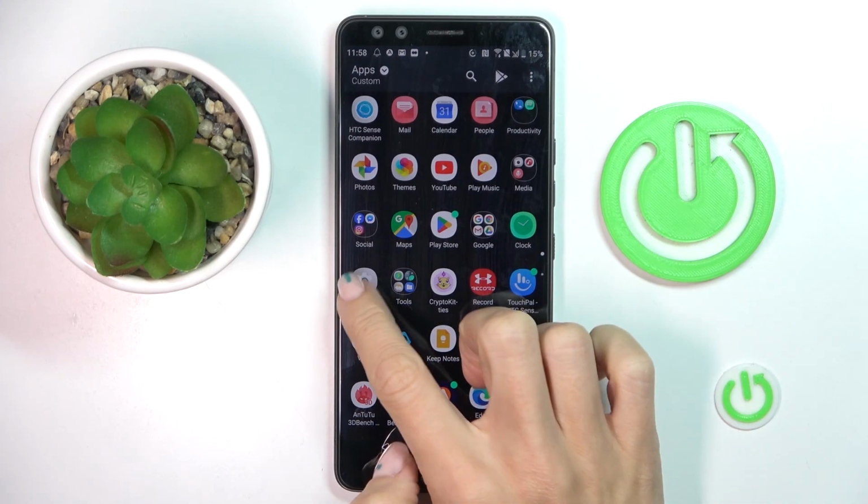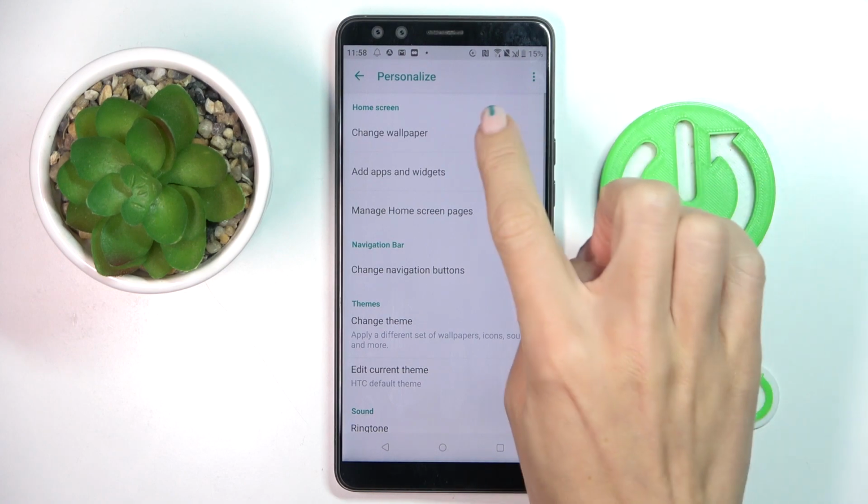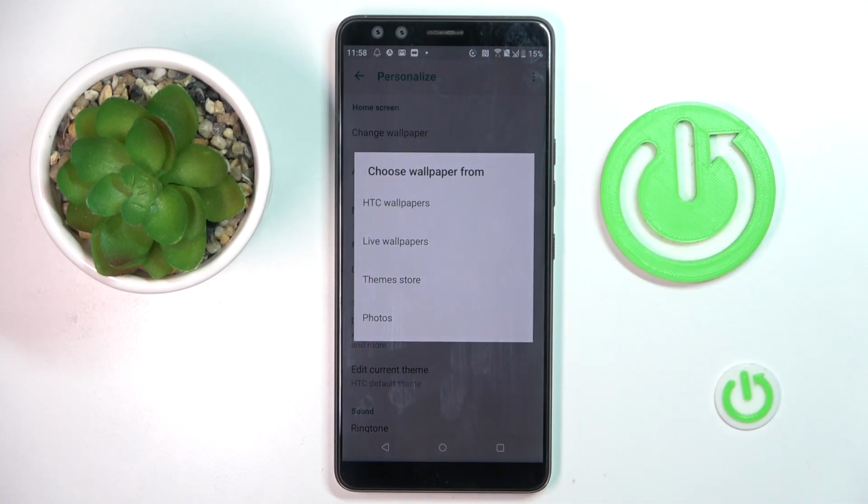First of all, enroll the list of all apps and go to Settings. Then find and select Personalize and mark Change Wallpaper. Now select the source from which you want to pick your wallpaper from.